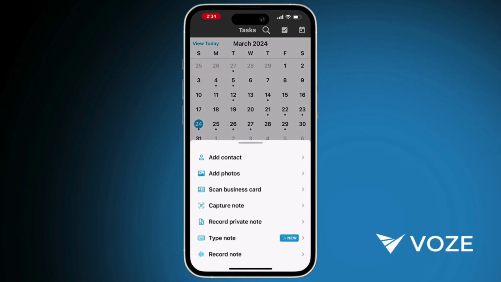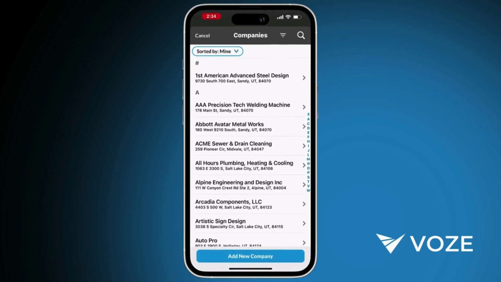They can tap the plus button at the bottom and record a note, type a note, or scan a handwritten note. Let's record an audio note. Attach it to a specific company.